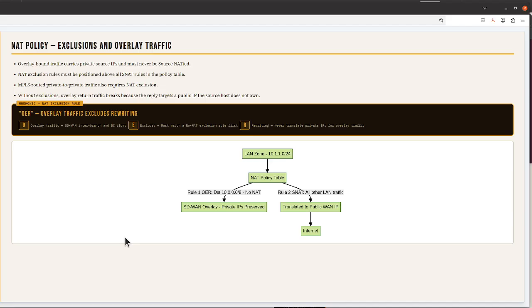The rule to remember is captured in the acronym OER. Overlay traffic excludes rewriting. Any traffic destined for another branch or the data center over the SD-WAN overlay should always have a NAT exclusion rule that matches before any broader source NAT rule. Without OER in your mental model, you risk allowing a broad SNAT rule to accidentally catch overlay-bound traffic and translate it before it enters the overlay tunnel.